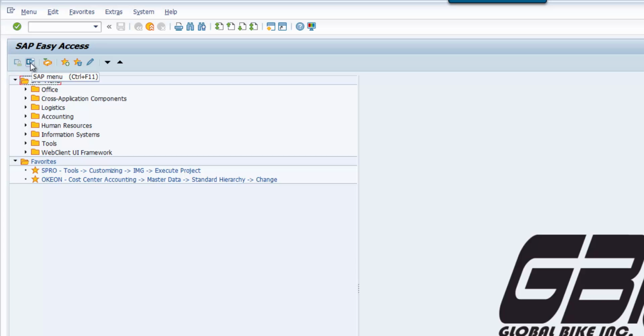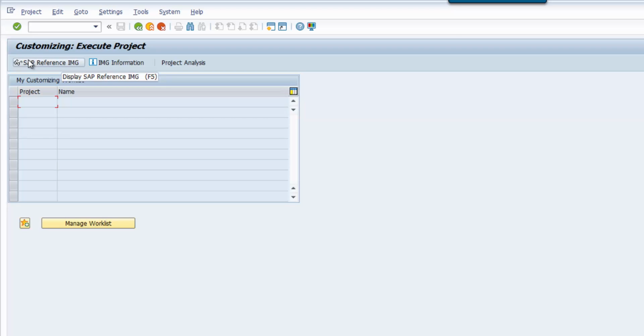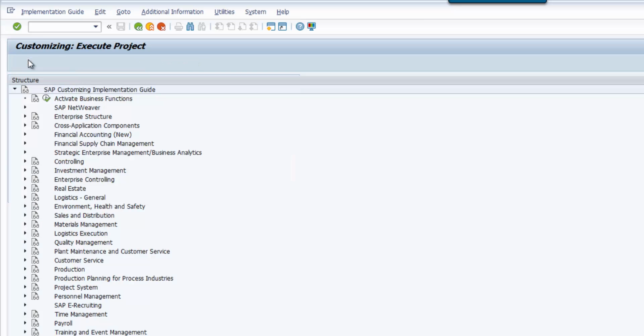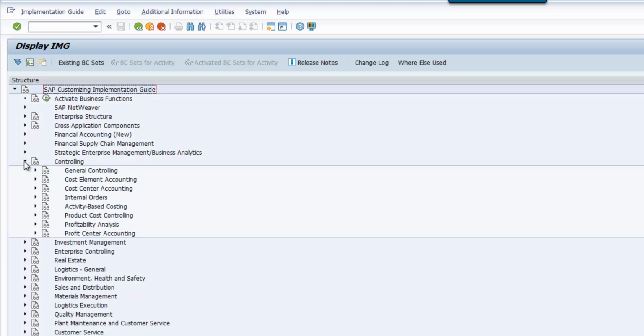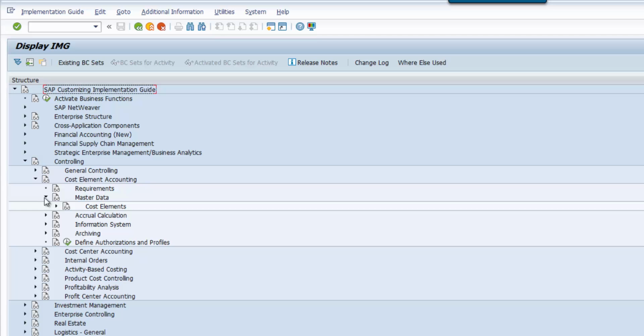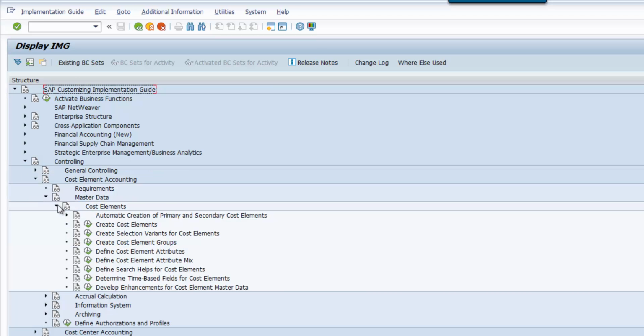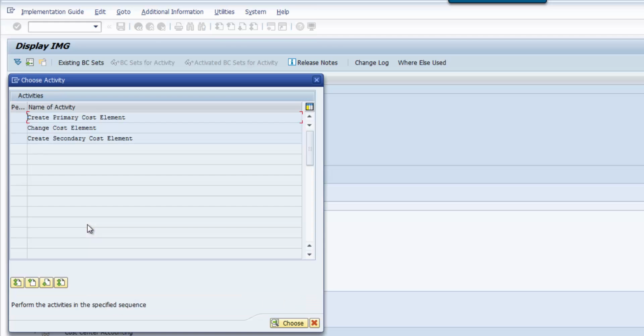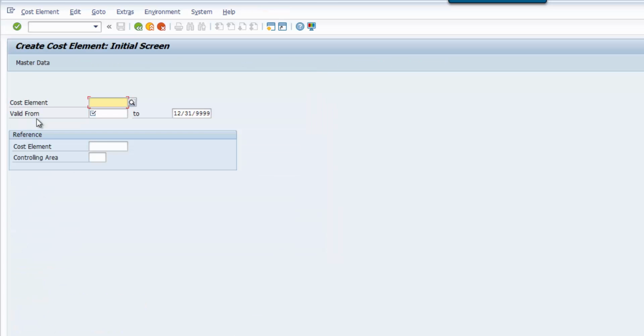So how are we going to get into the primary cost elements? We're going to click on the transaction SPRO, our favorite little place for the customizing that we're doing or the configuration. And we're going to click on the SAP reference IMG. We're going to go into controlling. We're going to go into cost element accounting. We're going into master data. We're going into cost elements, creating cost elements, and then we're going to, in the choose activity, click on create primary cost elements.